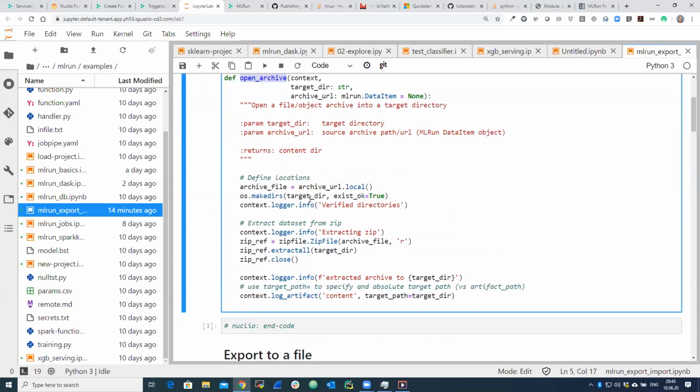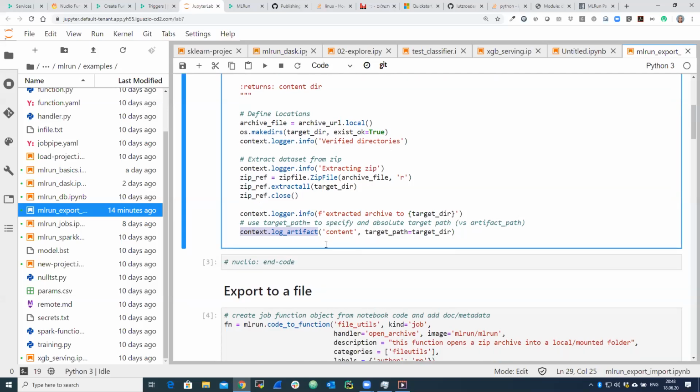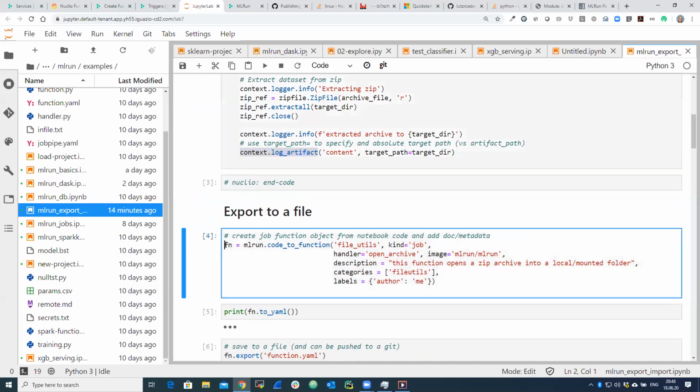So this small library is doing unzip, and it's writing it to the destination. It's also using the artifact tracking mechanism and experiment tracking mechanism, so it logs the information about where it placed the content. It could be used very well in a pipeline. And then the next thing we can do is just create a function out of it, a function object. That's the only thing we need to do.